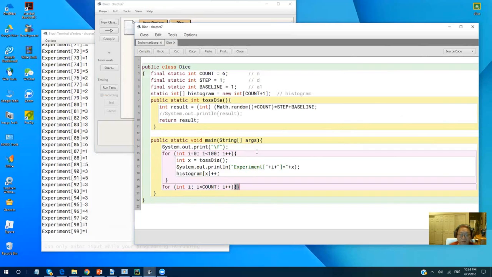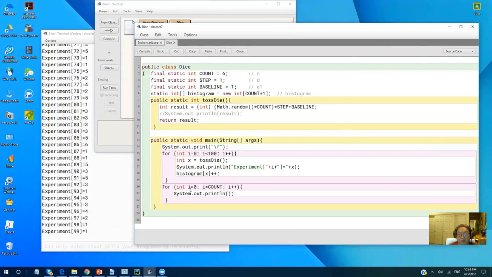And then here I'll say for integer i less than count, i increase. Here I should have i equals 0. Then I'll say System.out.print, die of i occurs, plus histogram of i, times. Okay, then I compile and then I run.